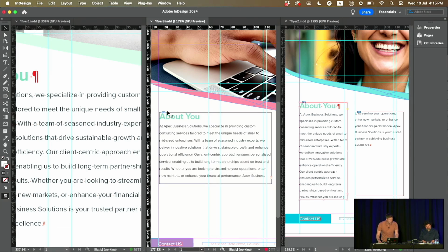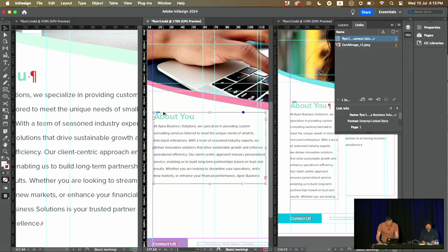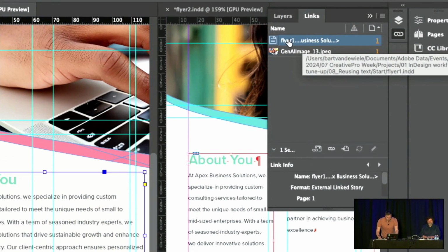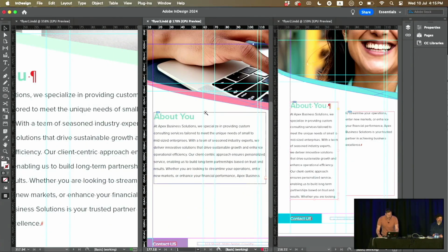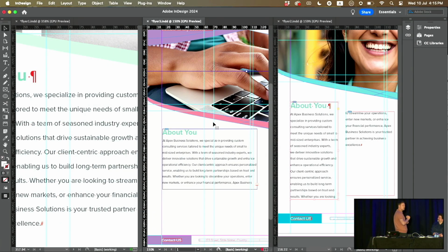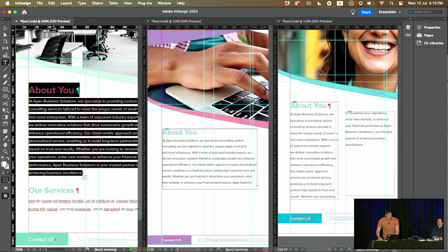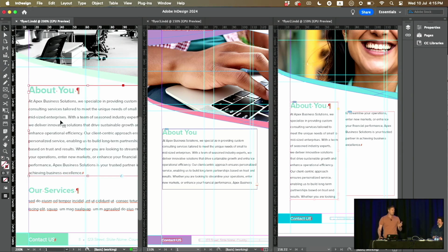If you look this up in the Links panel, Option-click the link icon, you can see that there is a link now referring to that file, flyer1.indd. This is a great way to synchronize content across multiple documents. Just keep in mind that there's a big difference between selecting the content and choosing Place and Link, and selecting the text frame and choosing Place and Link. If you do that, it will place two links in the Links panel, one for the content, one for the frame, so you can have these things update independently, which is kind of cool.